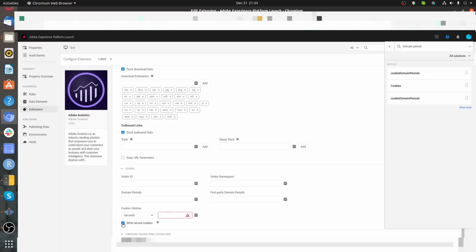Right, secure cookies is a very simple concept. The cookies will only be written in the visitor's browser if the protocol of the URL is HTTPS. It will not get written on the HTTP protocol, that is a non-secure URL or website address.